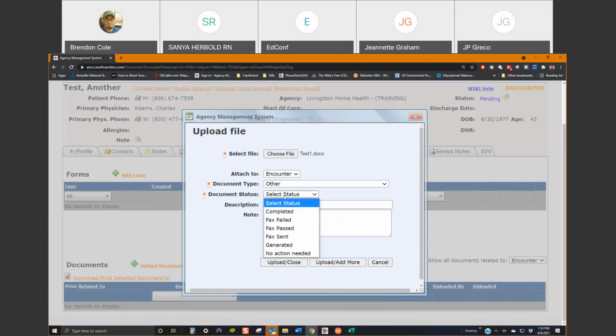And for the document status, you do have to choose this. Basically, it's going to always be no action needed. A lot of these other ones are going to be automated labels that will show up if something is faxed and filled and stuff like that. So choose no action needed. You can enter a description for that document or any additional note that you want.